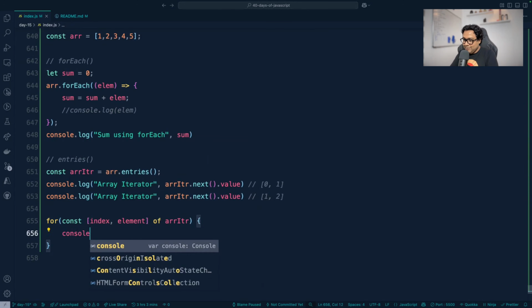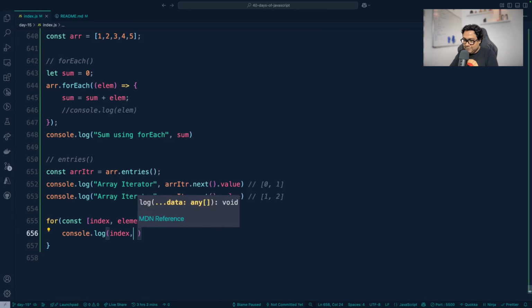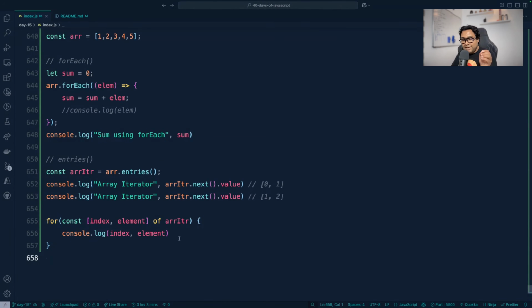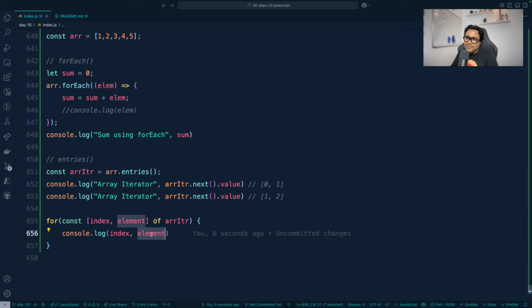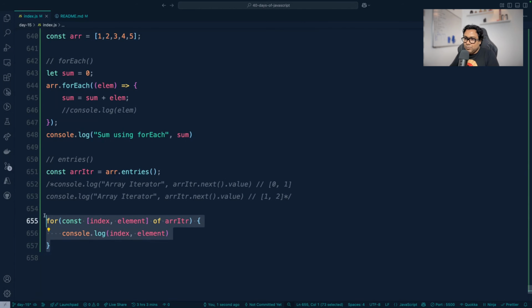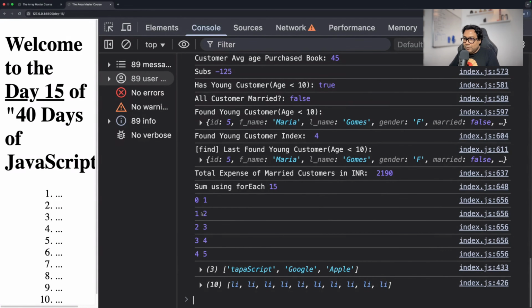So here I'll be doing console.log of index, element. Now I'll be looping through each element of that particular array using its index and can print the index and the element. I don't have to do it with this next one by one. Let's see the output of this for of. On 0th index 1, first index 2, second index 3, third index 4, fourth index 5. Right? We're able to get it.